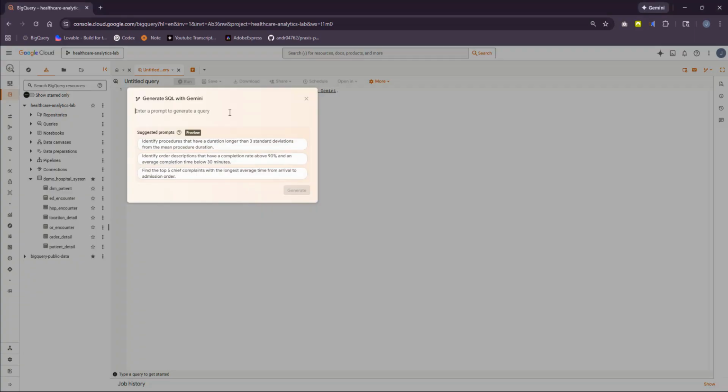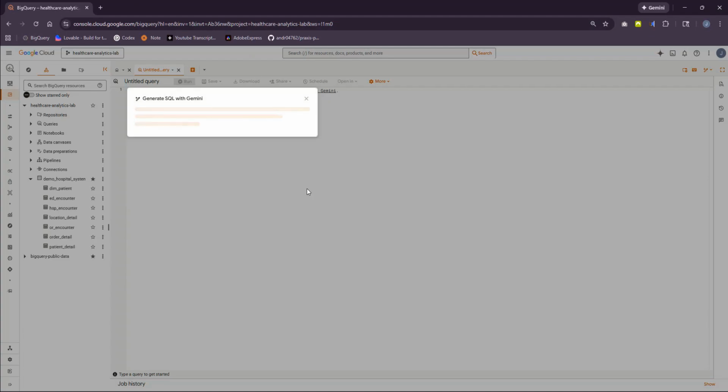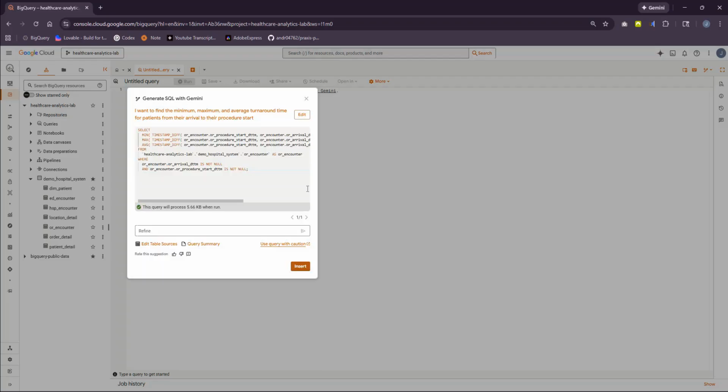Let me just input a question I had written. Something like, I want to find the minimum, maximum, and average turnaround time for patients from their arrival to their procedure start. So this is a fantastic new tool that is going to be able to look at our environment and think about what that question might mean in terms of the data and do its best to produce a query. At first glance, I actually like where it's headed.